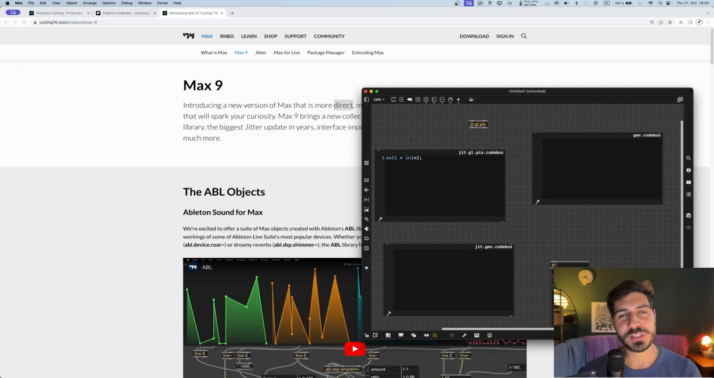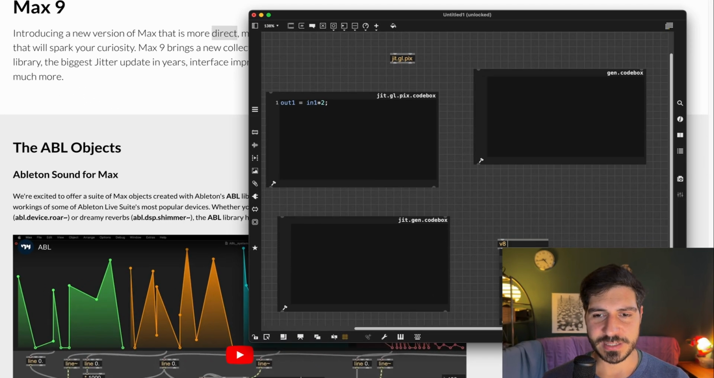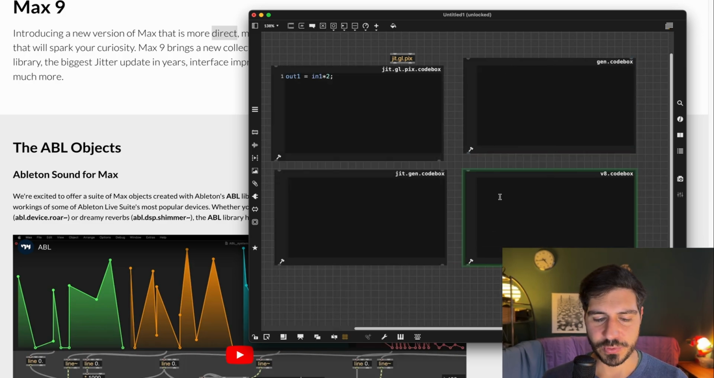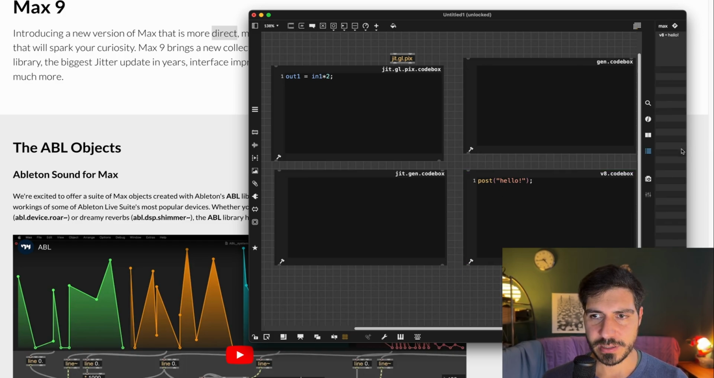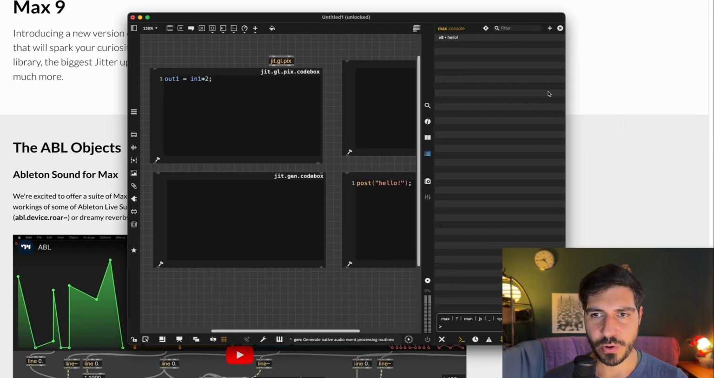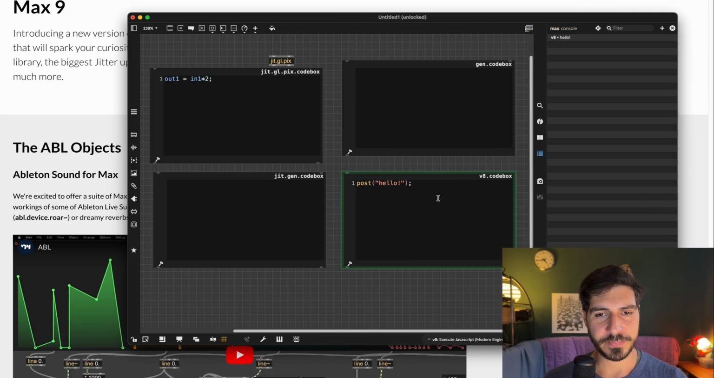Before, we could only use JavaScript ES5, and now we get the power of the new JavaScript engine, ES6 plus. The object to work with the new JavaScript is called V8. So I can write V8, I can even write V8.codebox, otherwise I can just load a file and write something like post hello, and this will execute the code just like that. So this is the new engine.